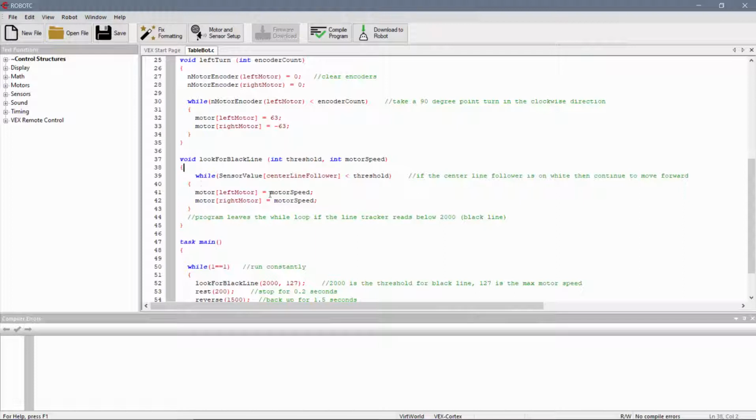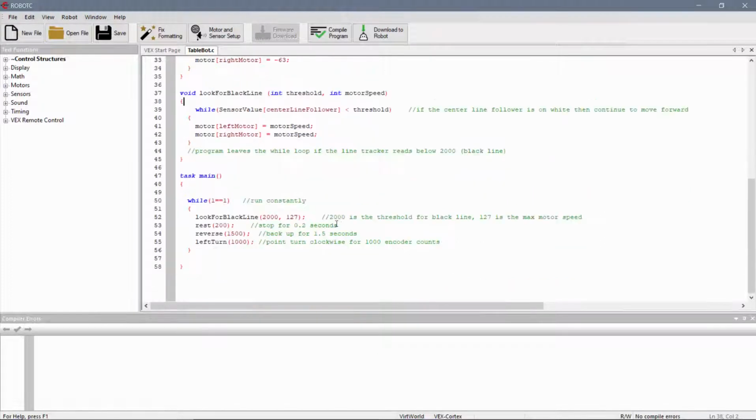You can turn it more as an if statement, so if any of them see dark, but I just chose the centerline. So the centerline follower, if it's less than the threshold value, which I'm going to use down here as 2000, is going to keep going forward until it sees that. Once it sees a dark line, it should stop and exit that. Okay, here's my running indefinitely while 1 equals 1.